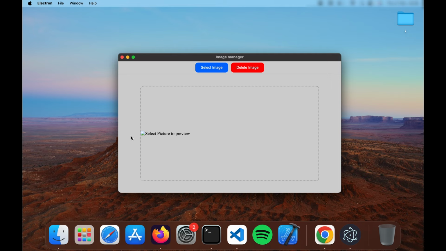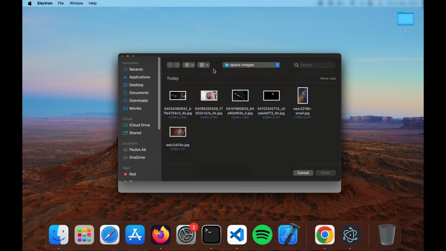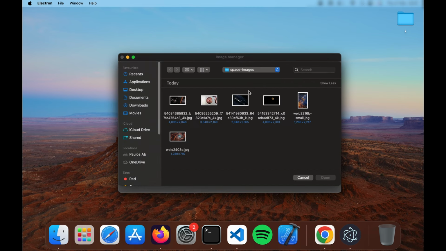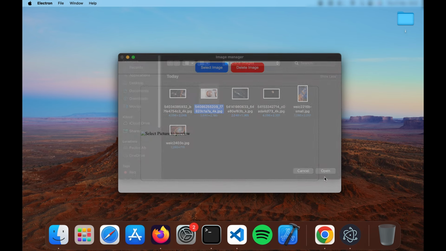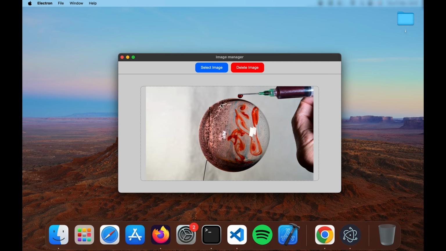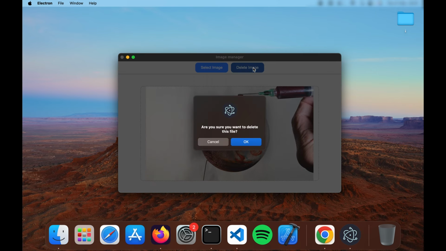And let's see the demo application that we are going to be building alongside this tutorial. This is the demo application, and it is more like an image previewer, and you can also delete an image. If I click on this button, it's going to bring up this native dialog box to select an image. Then if I select this image, it's going to display it. Then I can delete it by clicking this delete image.